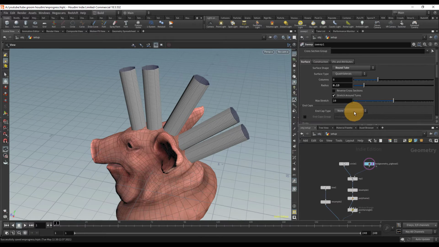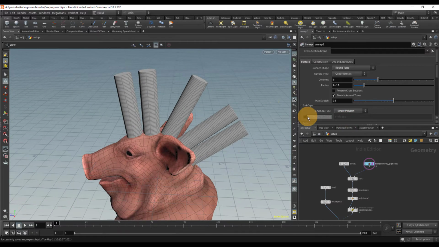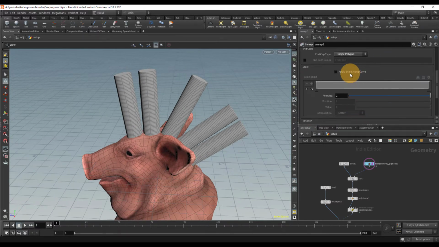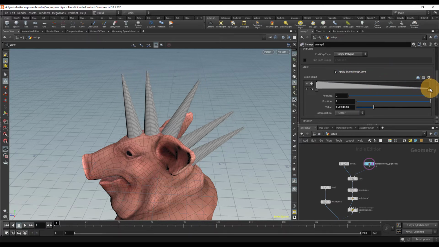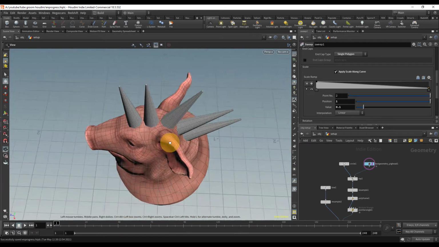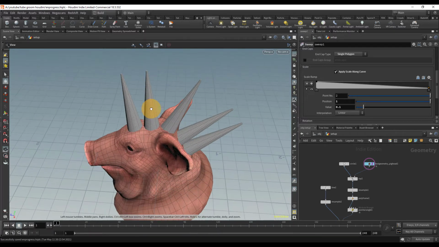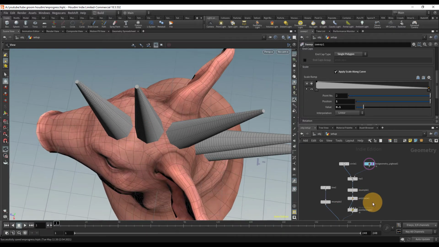And I'll add end caps. I'll put that to single polygon. And let's do scale along curve because we want to make it get thinner at the tip. So I'm just going to drag this down until I get something that I like. And this is looking pretty good. I think that I want to give it some more resolution though.